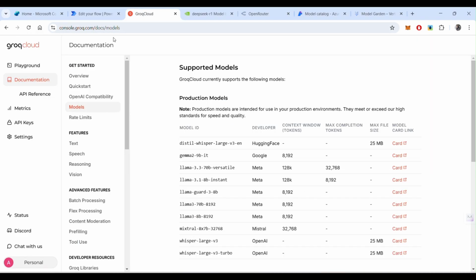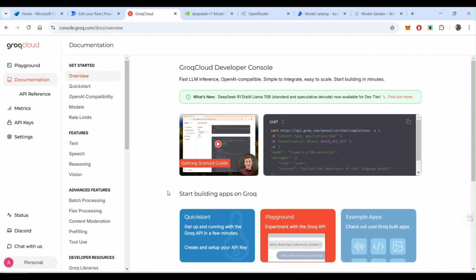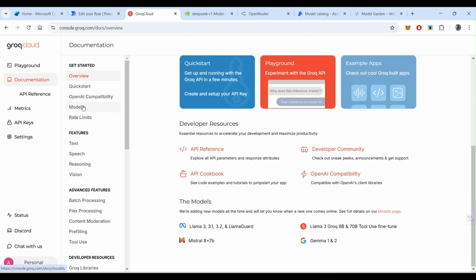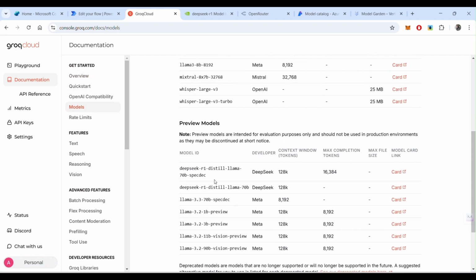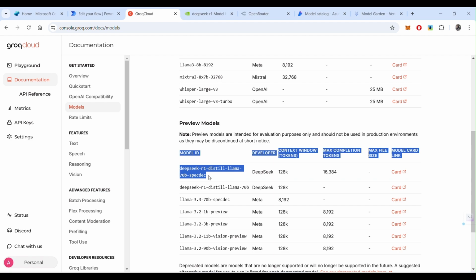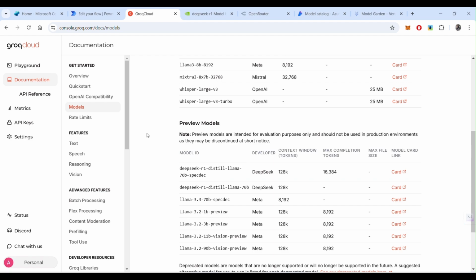So I'm going to Groq Cloud. You can go to groq.com, go to Groq Cloud, and create your account by logging in with your Google account, and then you can see some examples here. This is primarily what are the models available right now. We have the preview model called DeepSeek R1. Let's go ahead and use this DeepSeek model to get things started.